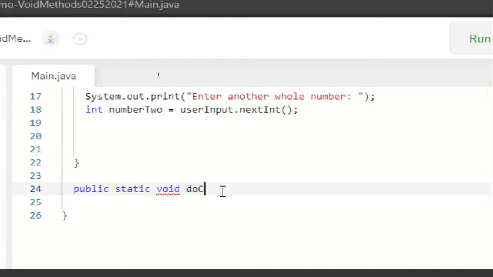We'll talk more about them later on. We're starting small. This will be called doCalculations. And in this function, we're going to take these parentheses and we're going to put arguments in them.